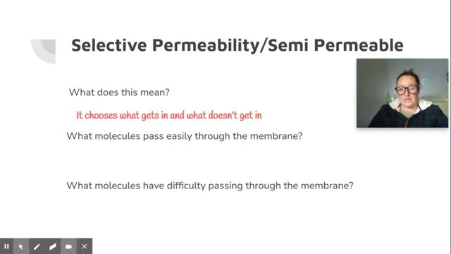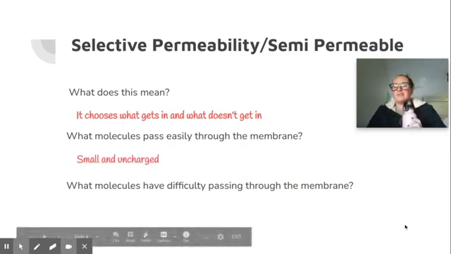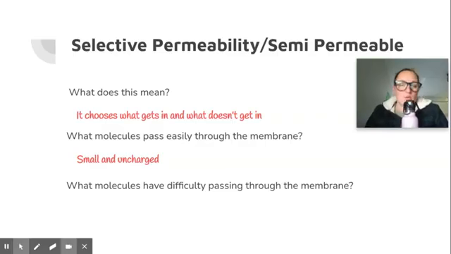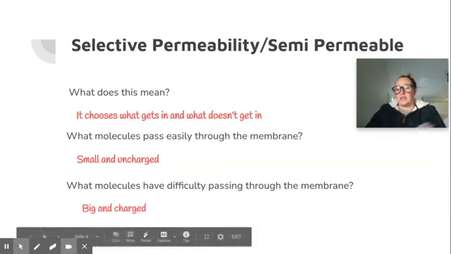Molecules that are usually easily passed through the membrane are small molecules. They're also uncharged. Some molecules have charges to them and some don't. It's not super important that you know that. It's more important that you know the small versus large instead of the charged versus uncharged. But it is a thing that the uncharged ones get in easier. And then the molecules that have difficulty getting through are the larger ones and the charged ones.